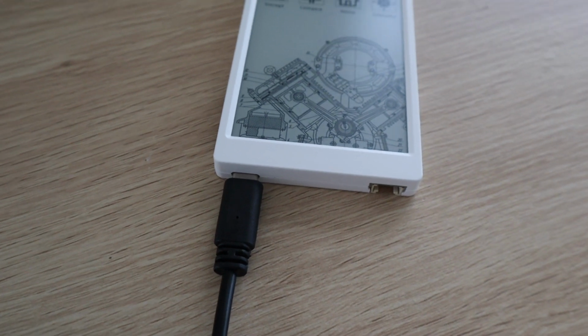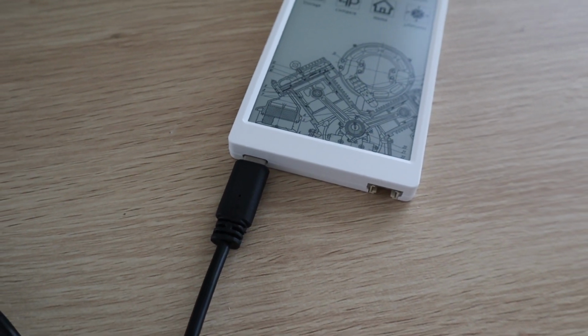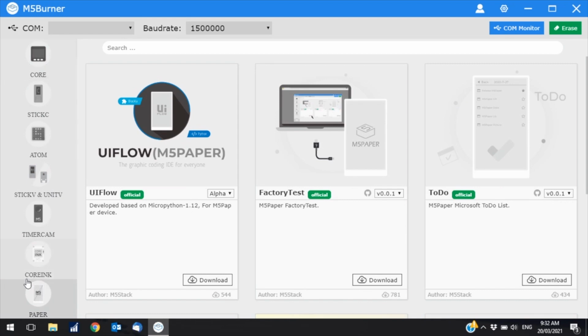Now let's try making and loading our own basic program onto it. The M5 paper is also compatible with the Arduino IDE. But we're going to try and use UIflow to create a basic weather dashboard.